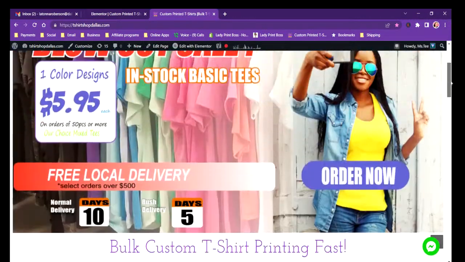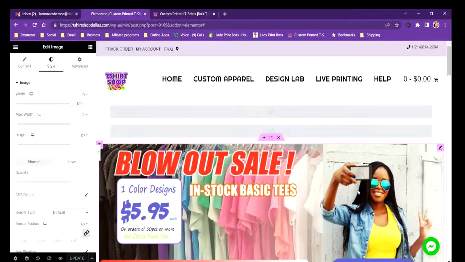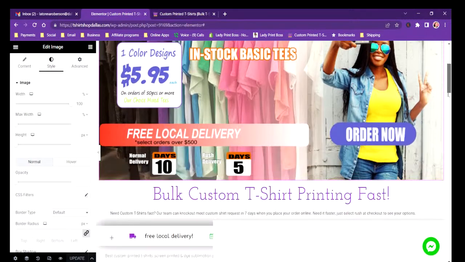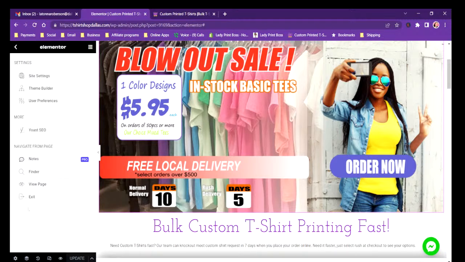What I need to do now is create a product for this, because I want to do one thing at a time. I don't want to get sidetracked. So I need a product that's going to be $5.95. I'm going to use one of the existing products. Let's exit out of Elementor.